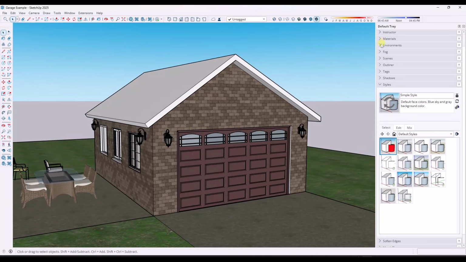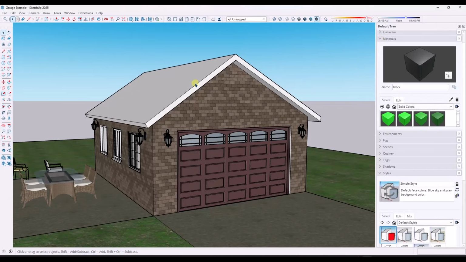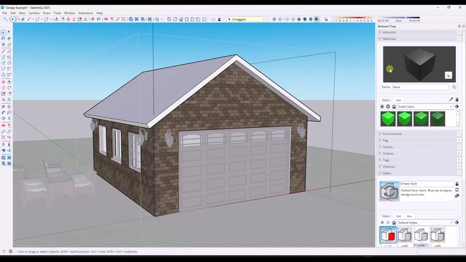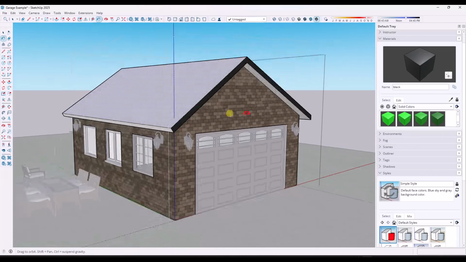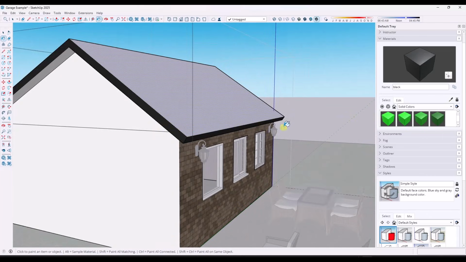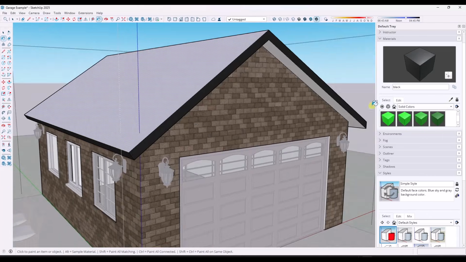But let's say that we wanted to go through and add some materials to this roof. Just really high level, we're going to add some paint on the front side and the back side, like this. This is still a model in progress, so that's okay.